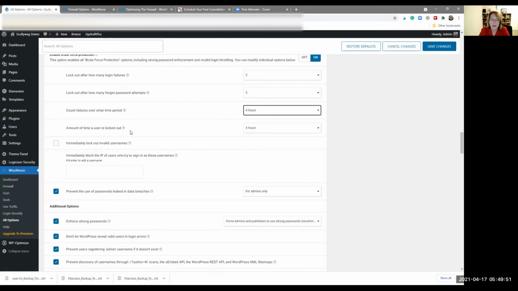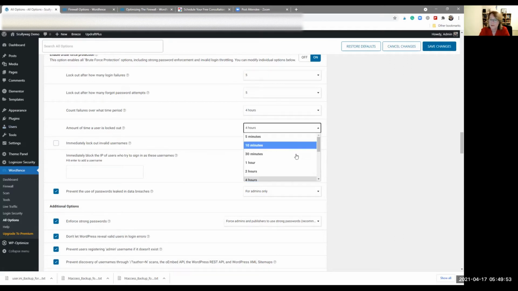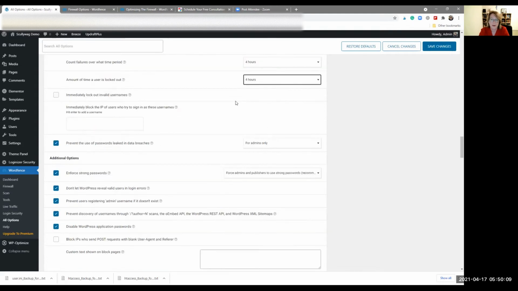Amount of time a user is locked out. Sometimes it might be 5-10 minutes or something, but I mean, 5 or 10 minutes isn't going to stop somebody who, you know, gets locked out and has to wait 5 minutes. It's not the end of the world. If they have to wait 4 hours, they might go away and try something else. Immediately lock out invalid usernames. Yeah, that's not selected by standard. It's up to you what you want to do there.